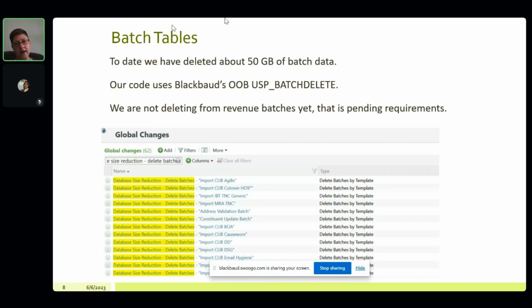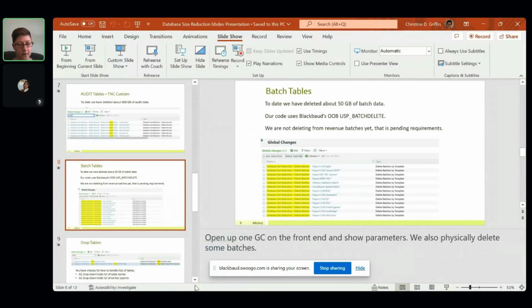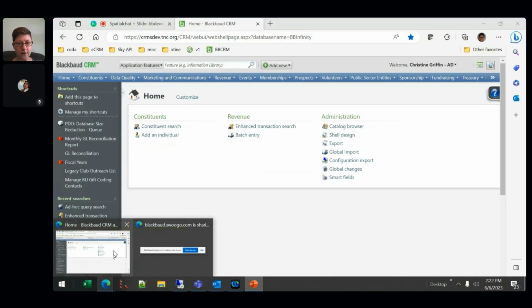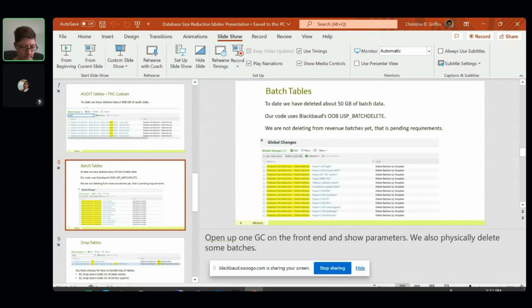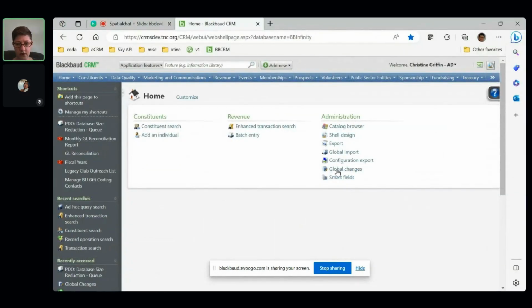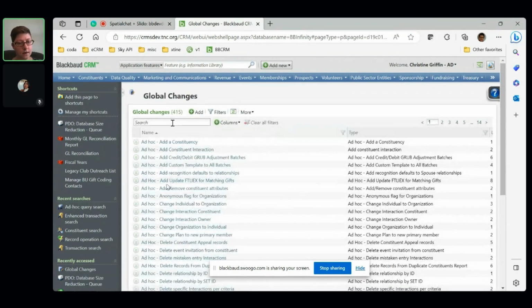We use BlackPod's out of the box stored proc, USP underscore batch delete. What that does is it deletes the child table, it keeps the batch itself, sets the status to deleted. So it's nice and clean. And I'll show it to you here. All right, so let's look at one of those.